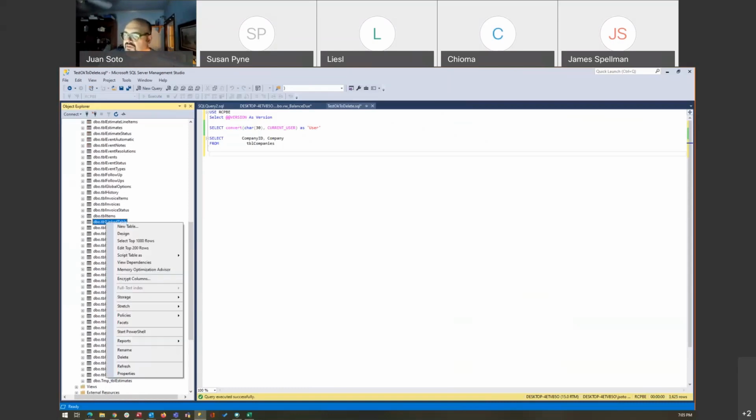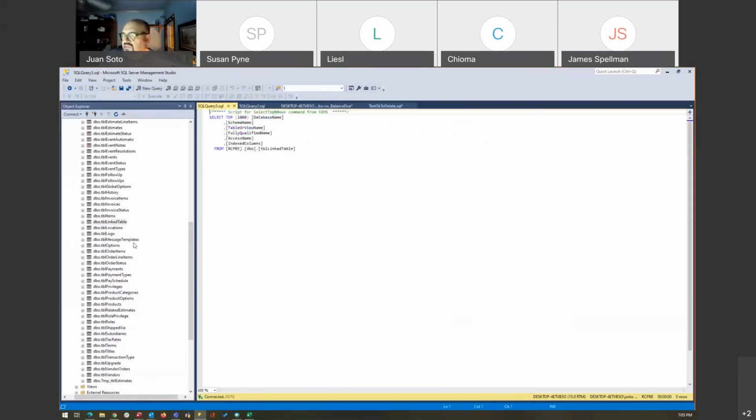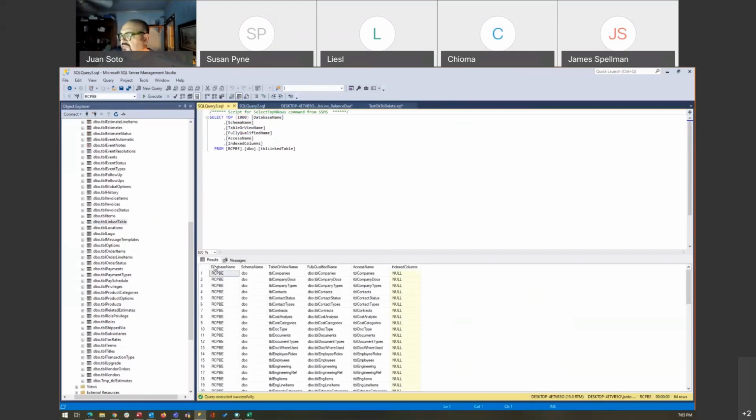So if I come in here and I select 1,000 rows, you can see the database name, the schema name, table view name, fully qualified name, the access name. Now, 9 times out of 10, the SQL Server name, which is this one, is going to be the same thing as the access name. But if you need to, for example, link the same table twice to access, and the first time it's going to be TVO companies, and the second time it's going to be TVO companies 1, you can add another record to this table, and our code will automatically link it back.